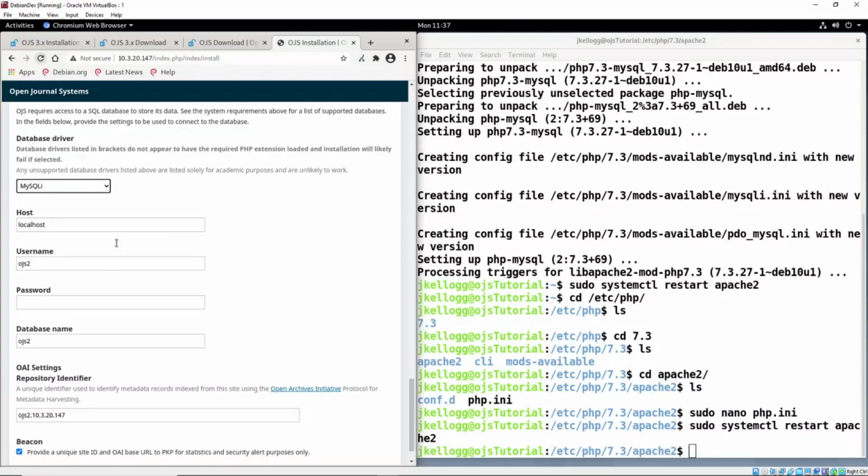Host should be localhost. Now here you can do this however you want. I'm just going to call the username OJS user. I'm going to put in a password here. I'm just going to call it password. And then I don't want the 2 in the database name. Now, this isn't going to create the database for you. We're going to have to do that ourselves.